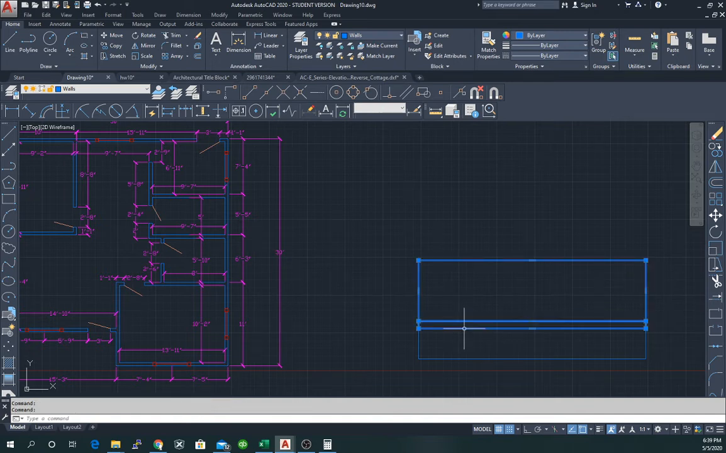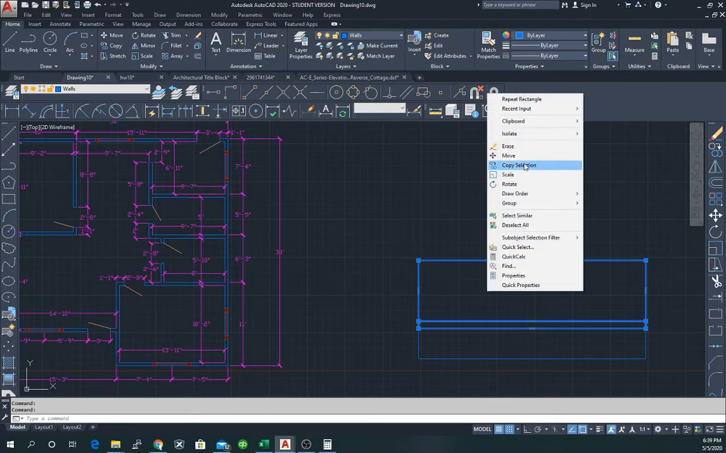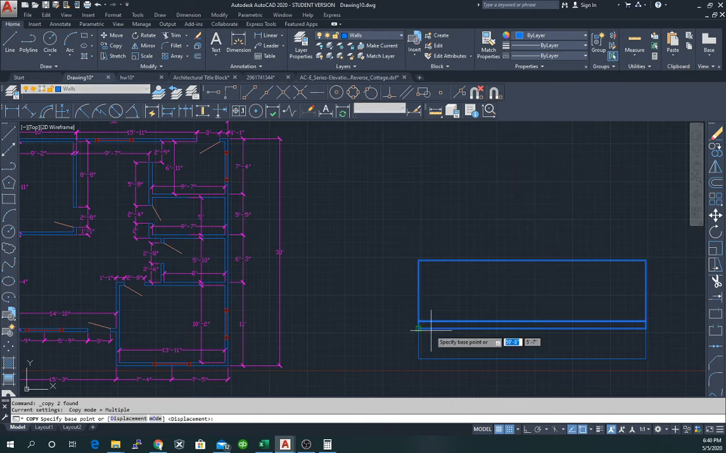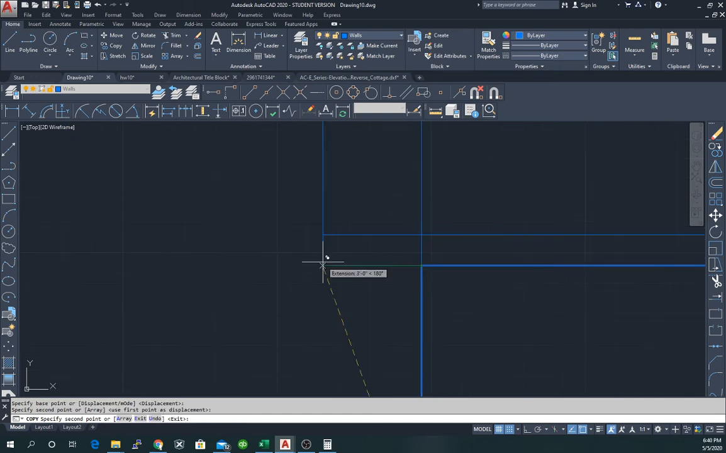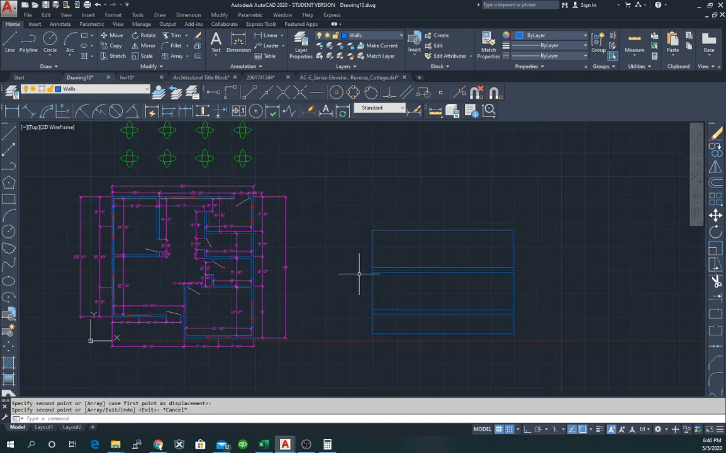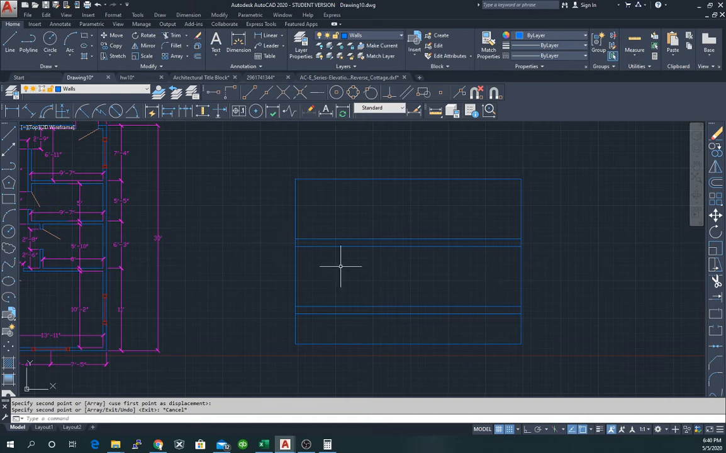So we're actually going to take these 2 layers, and we can copy them. Let's copy them from this reference point, and then we're going to copy them to here. So this is essentially what the front of the house will look like.